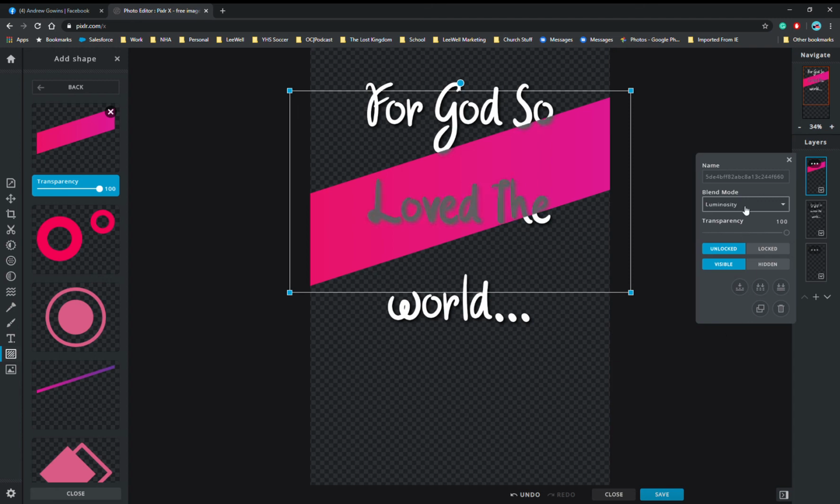Luminosity, however you want to pronounce that funky word. There we go. A couple different things there that you can mess around with. So just play around with it and see what different things you can come up with. Sometimes, well, that's kind of interesting. Sometimes they do different things. So it's just a matter of playing around.